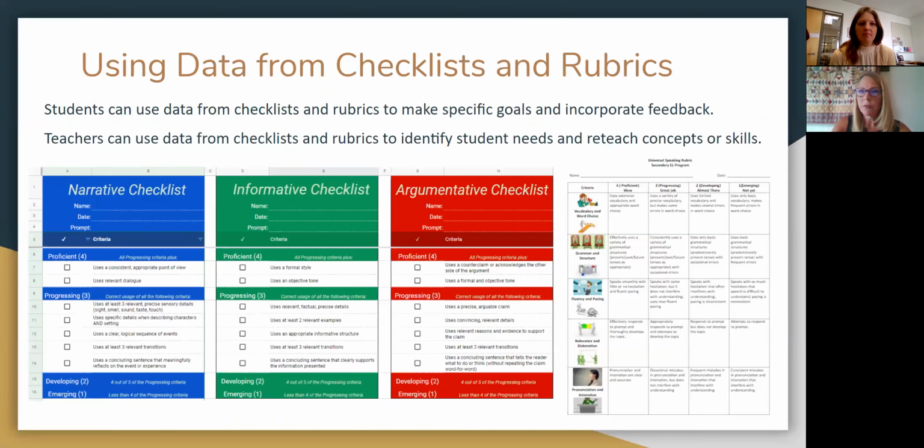Another type of rubric that we've put together, well, it's a combination of rubrics and checklists, is for their larger pieces of writing. We're looking at narrative, informative, and argumentative writing, and we've made checklists for the different types of paragraphs that you see in these larger pieces. So teachers can use data from these checklists and rubrics to figure out where students are struggling. Students can also use them to help guide them through the writing process.